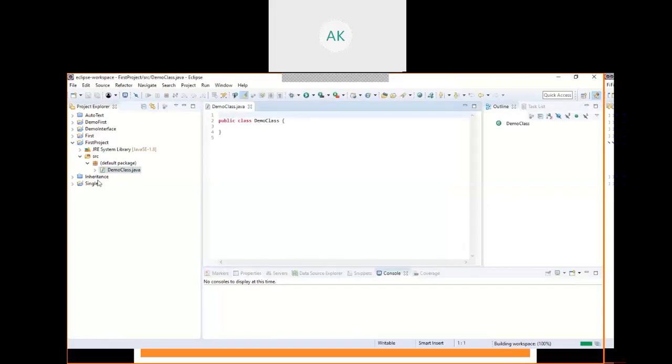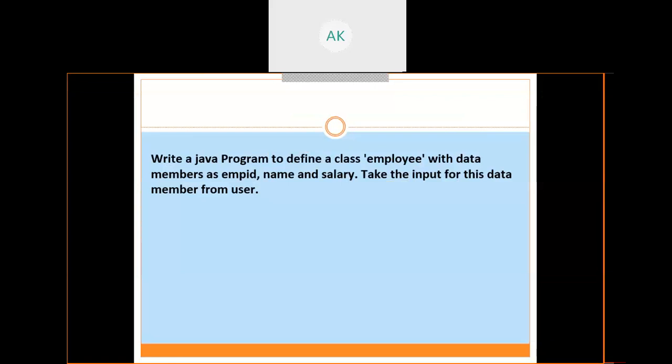Right, you can see that the DemoClass.java class has been created. Now, what was the problem statement? Such a type of problem statement you may get in the examination: write a Java program to define the class Employee with the data members employee ID, name and salary, and take the input for these data members from the user.